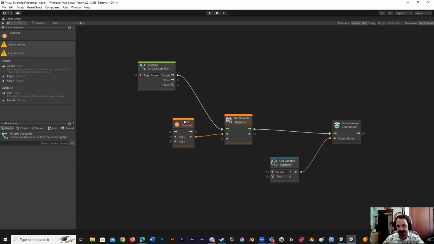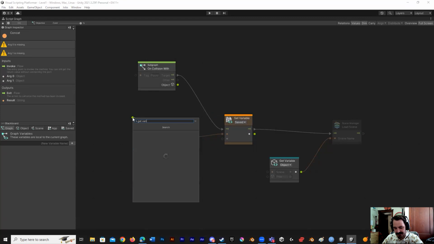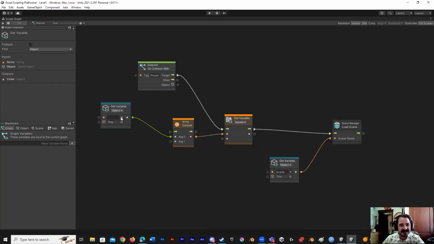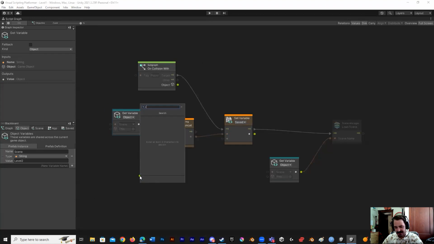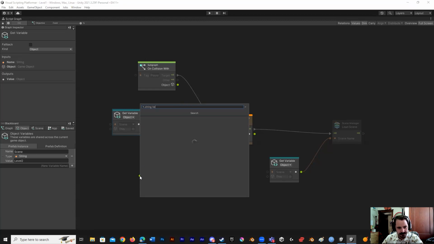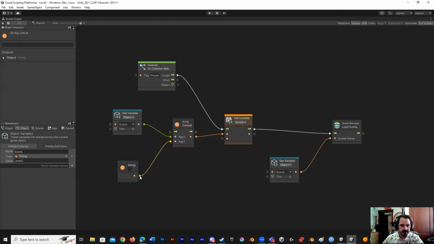because I'm adding 2 lines of information. My first argument is going to be a variable. It's going to be an object variable, and I'm going to be pulling the scene variable. In this case, this will say level 2, and then we want to add a string literal, and this will be underscore unlocked.